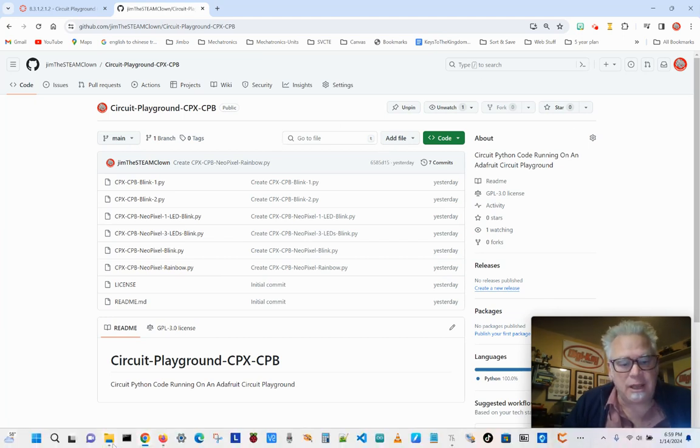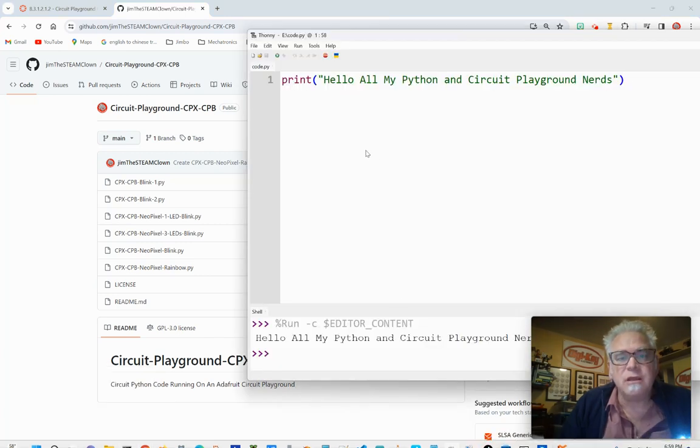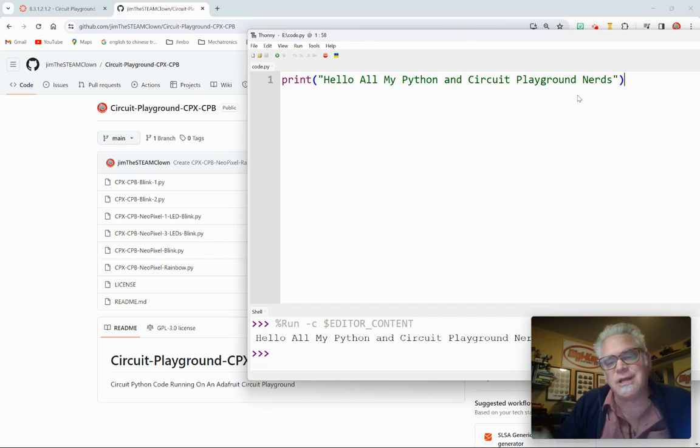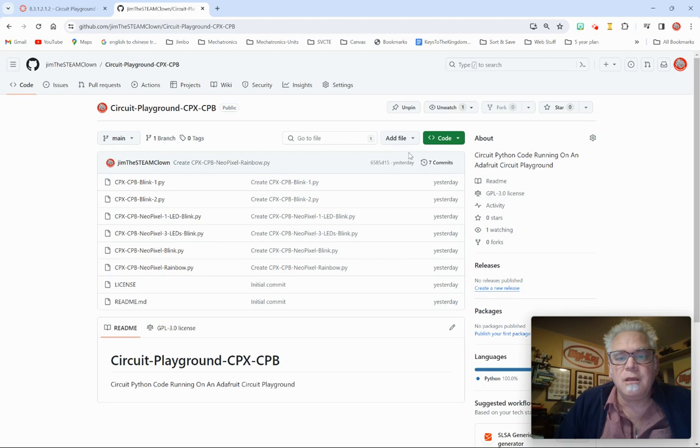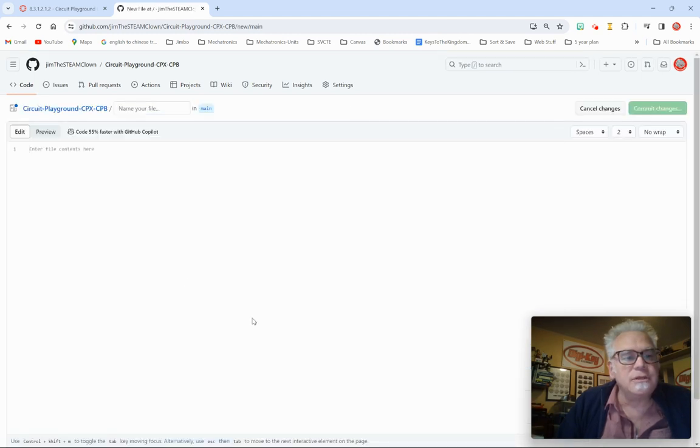The file that we're going to add is the one we have in Thonny, this print hello world. I could just type that in, but I'm going to copy it. So I'm going to come over here to add file, create new file. So now I've got a new file here. I'm going to call it CPX-CPB-hello.py.